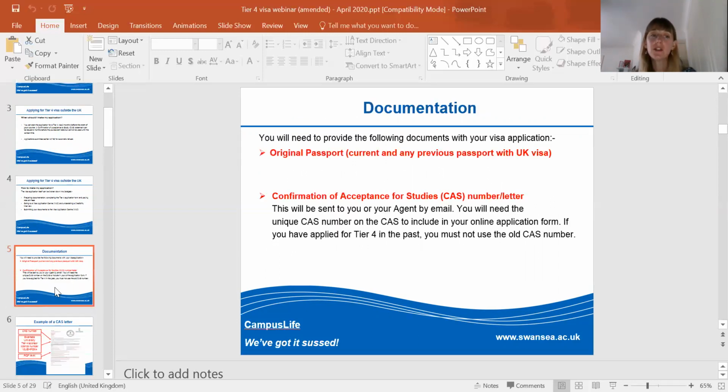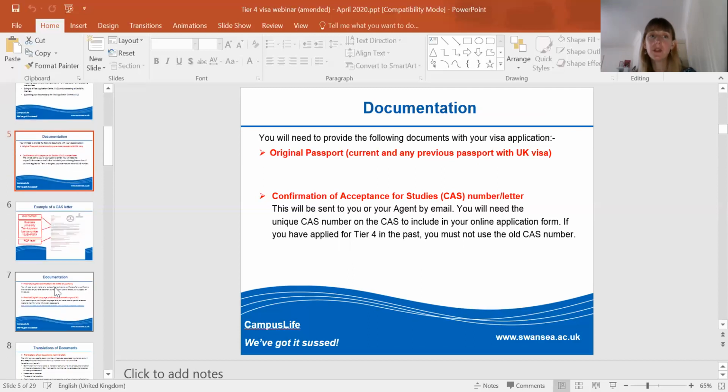The documents that you will require: your original passport, current and any previous passports with UK visa. Confirmation of acceptance for study, which will have your CAS number. This will be sent to yourself or your agent by email, and you'll need the unique CAS number on the CAS to include in your online application form. If you've applied for Tier 4 in the past, make sure you do not use the old CAS number.